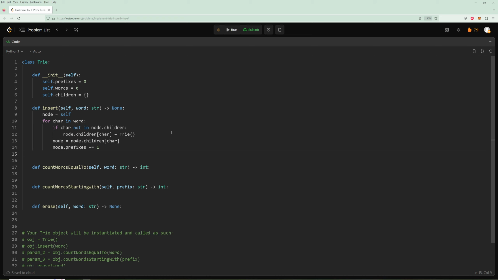And then whatever is the last character, now we're going to take that trie and we're just going to increment the word count for that trie. So we're going to say node.words += 1. So essentially we are just inserting new tries whenever we need to, and then we are incrementing this whenever it's the end of a word.